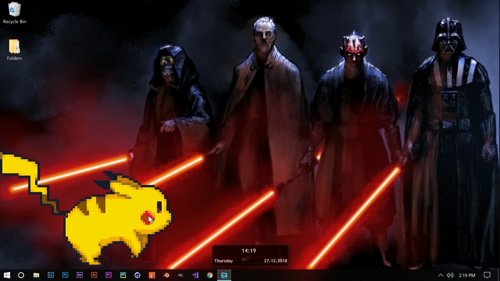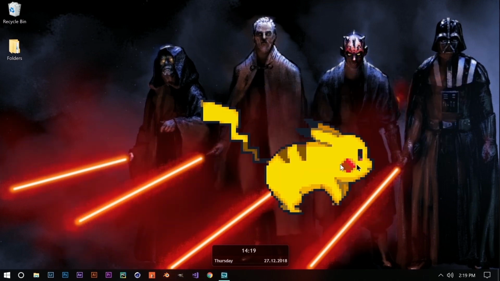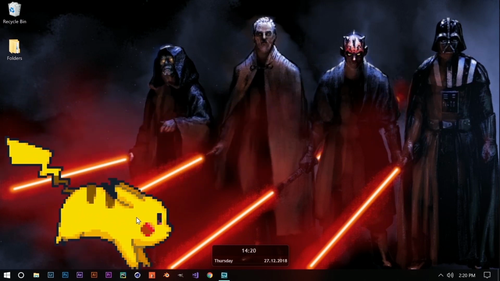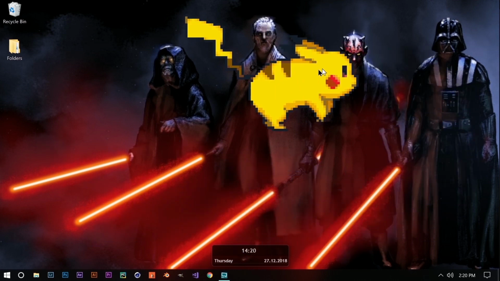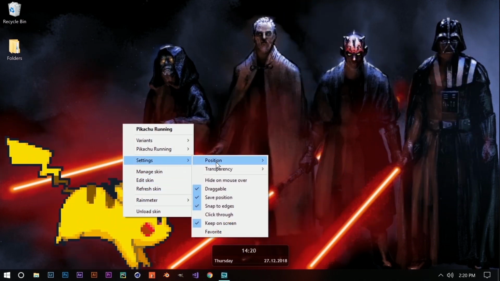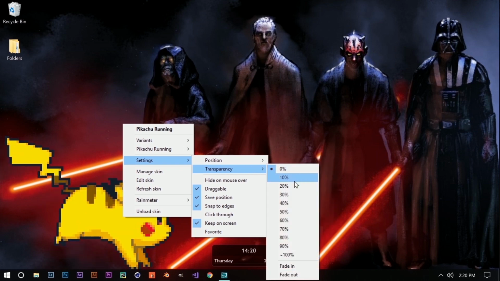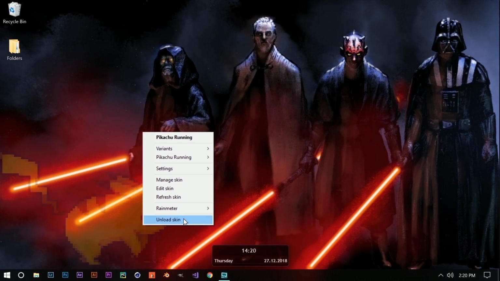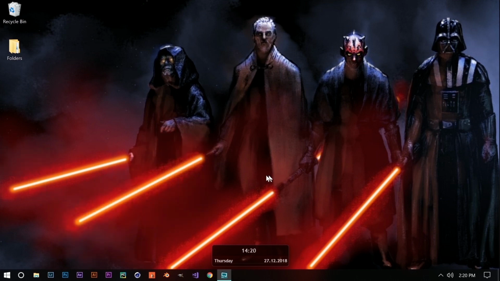Today we're making an animated GIF like this one right here, Pikachu, as you can see. And the good thing about these is you can move them around, so that's pretty cool. That's what we like about making these. You can put them wherever you want, and there's settings for it too, so you can choose how transparent you want it. Say 80, you can see it, but it's not that visible. So yeah, let's get to it.